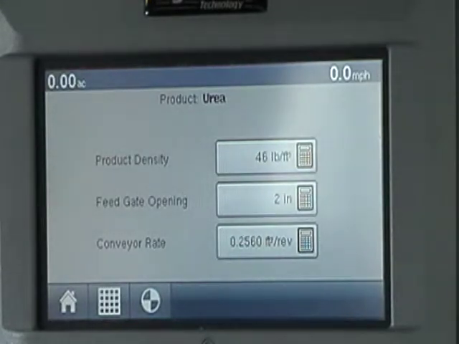0.2560 is the theoretical number for an 18-inch mesh chain. Now that will be different per chain, but there's a place you can go in here and run a catch test, and it will actually change that number for you if you just follow the instructions. And that's the theoretical number that we've got worked out.